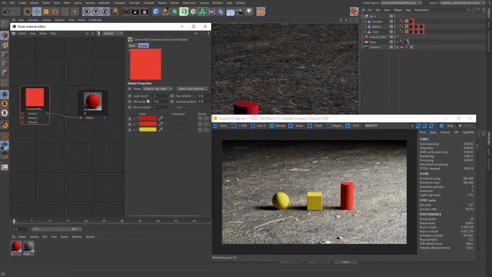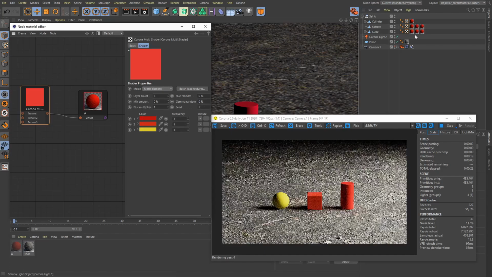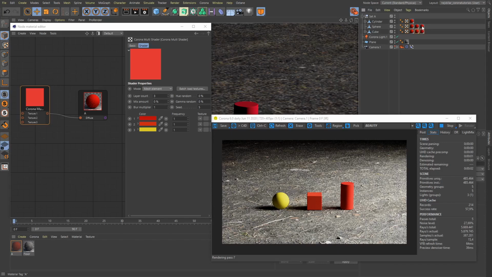All right, so that's the basics of the material tag index mode. Now, for the last mode we'll be taking a look at, which is the mesh element mode, we'll clean up the scene just a little bit here. So I'm going to select all these materials, or better yet, material tags, and just remove them because we don't need them anymore. Great. Now, let's talk about the mesh element mode.